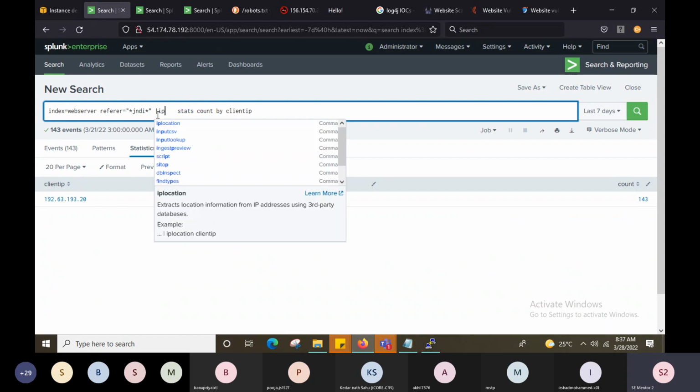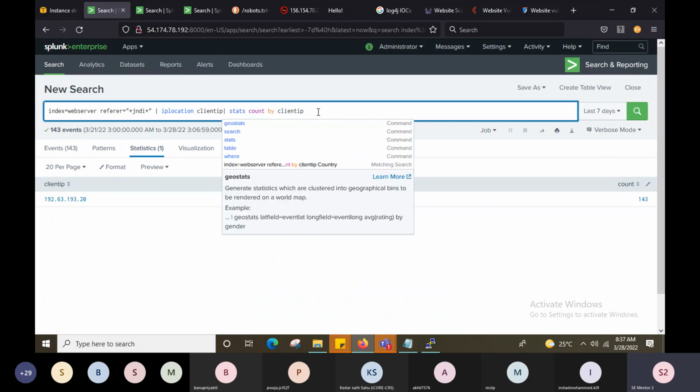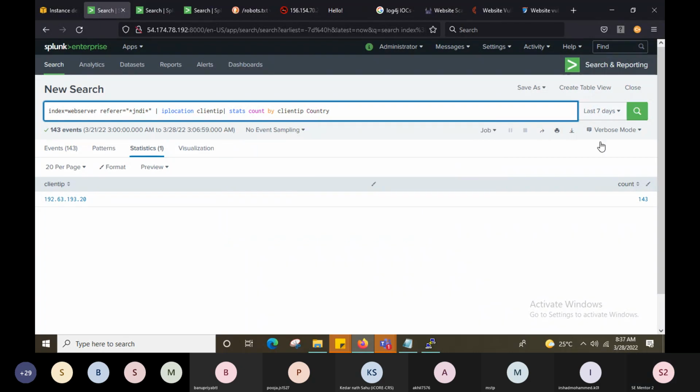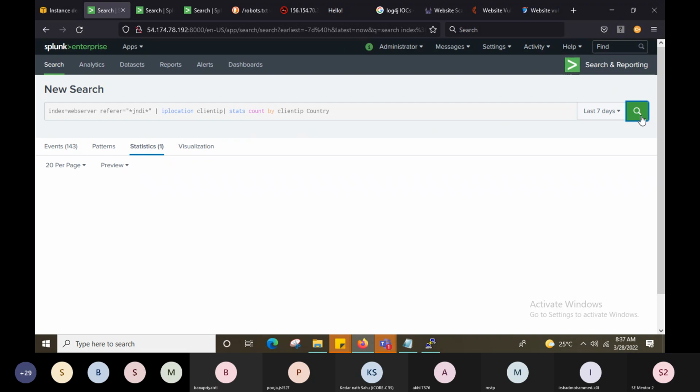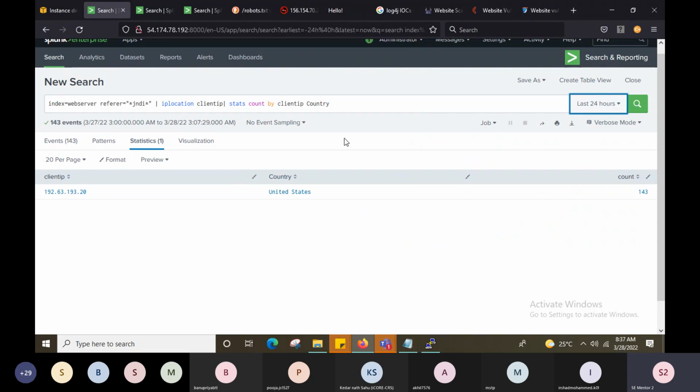You can add IP location details for sure. All right, to get more context, always add more context. And then we'll add country details to the search. And let's say I have to run this every day. So I'll put last 24 hours and I'm going to search.